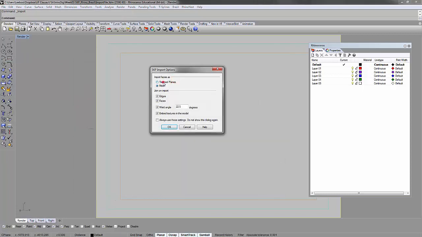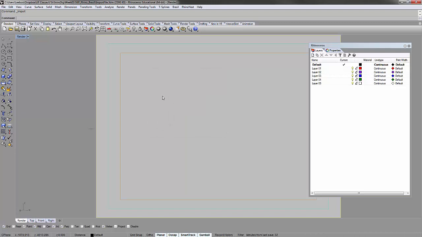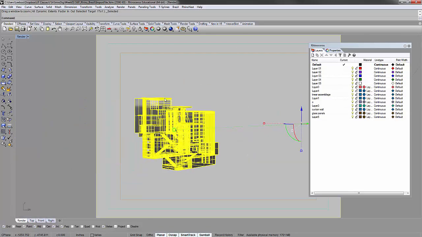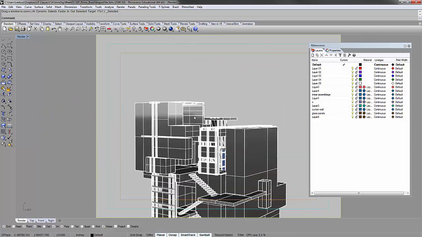So instead of the mesh, pick the trimmed planes. You can choose whether or not you want to embed the textures in the model, but since in most cases we're probably just going to replace everything with Brazil materials, I don't really think it makes a difference. Say okay. It'll take a little bit longer to calculate, but once it's in, you'll see that.